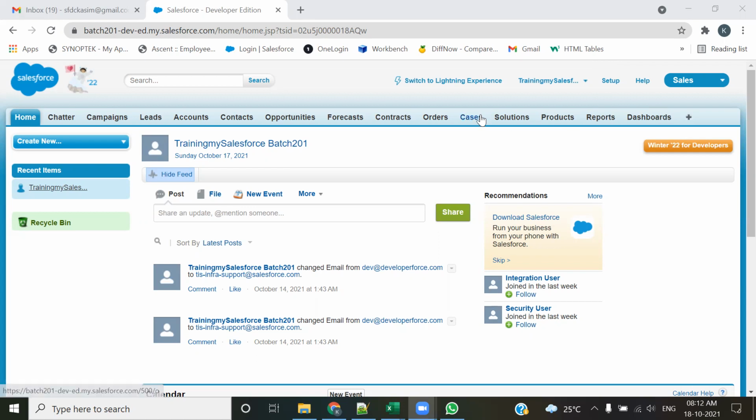Now you are also going to learn how to customize this tab bar. If you want to remove a few tabs from here or bring some new tabs over here, you can definitely do that. But before that, what exactly does a tab mean? These are all tabs: Campaign is a tab, Leads, Accounts, Contacts, Opportunities, Forecast, Contracts, Orders, Cases, Solutions, Products. So let's first understand what a tab means.